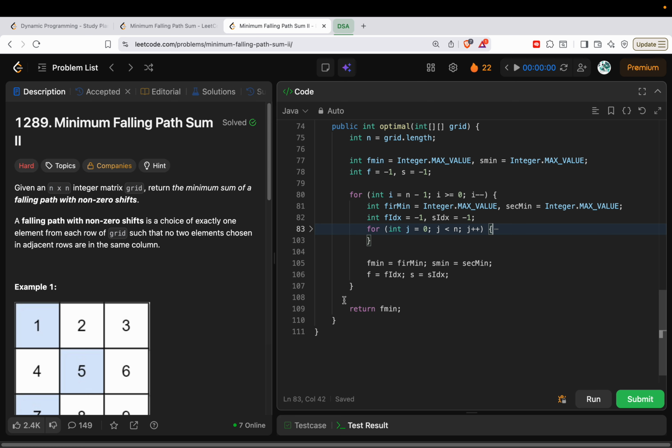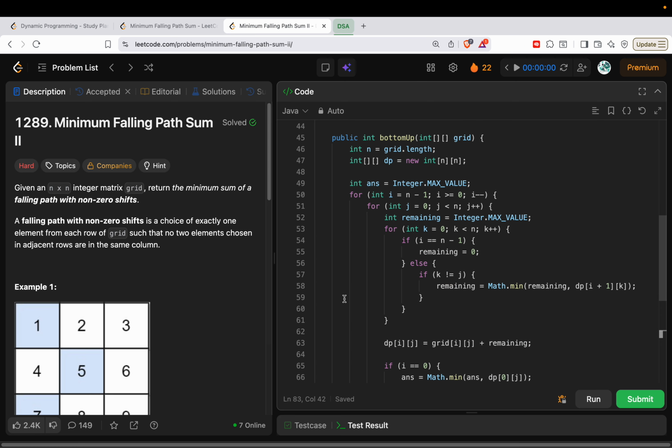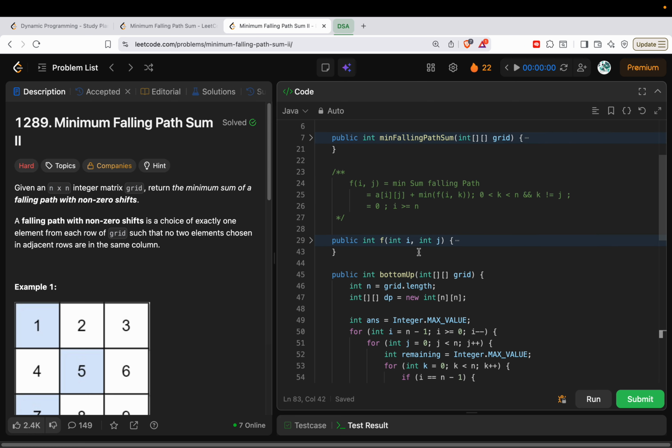The underlying logic will remain the same irrespective of what language you are coming from. So that's all about this problem. Thank you.